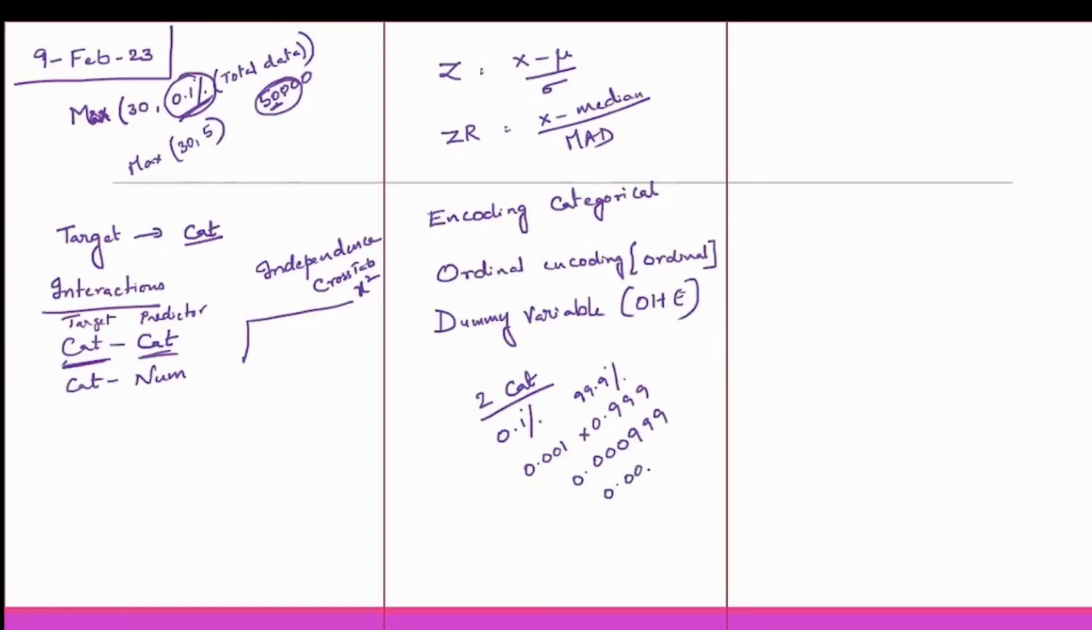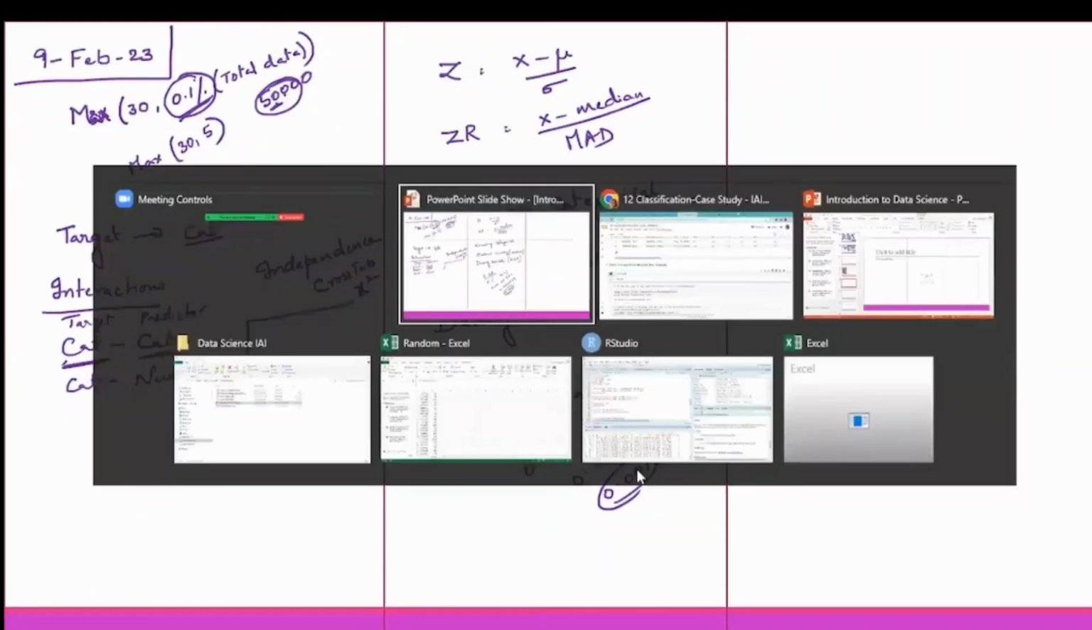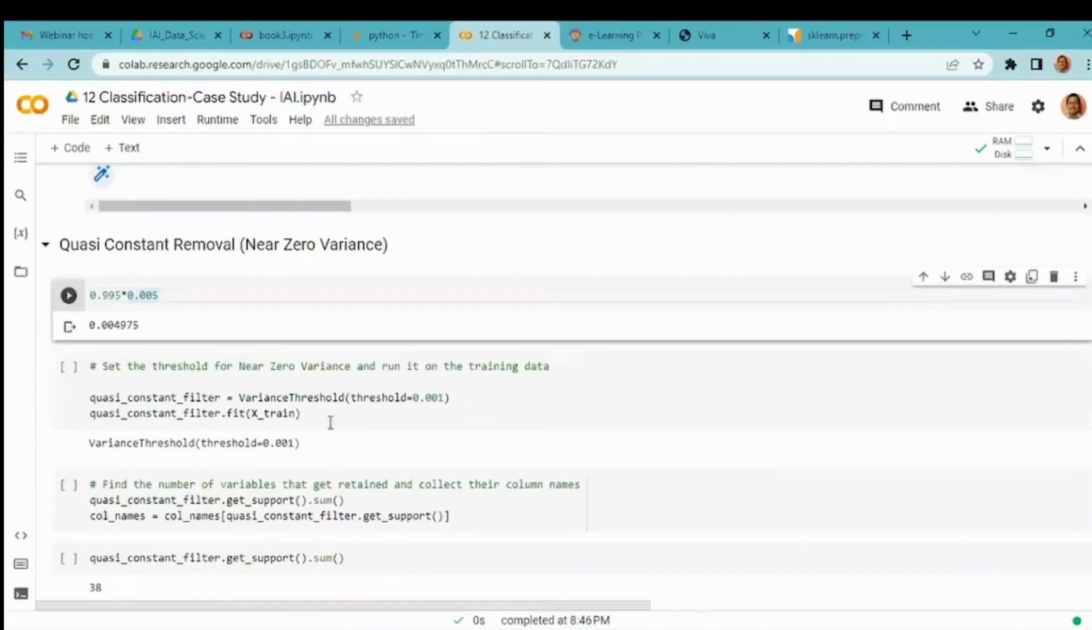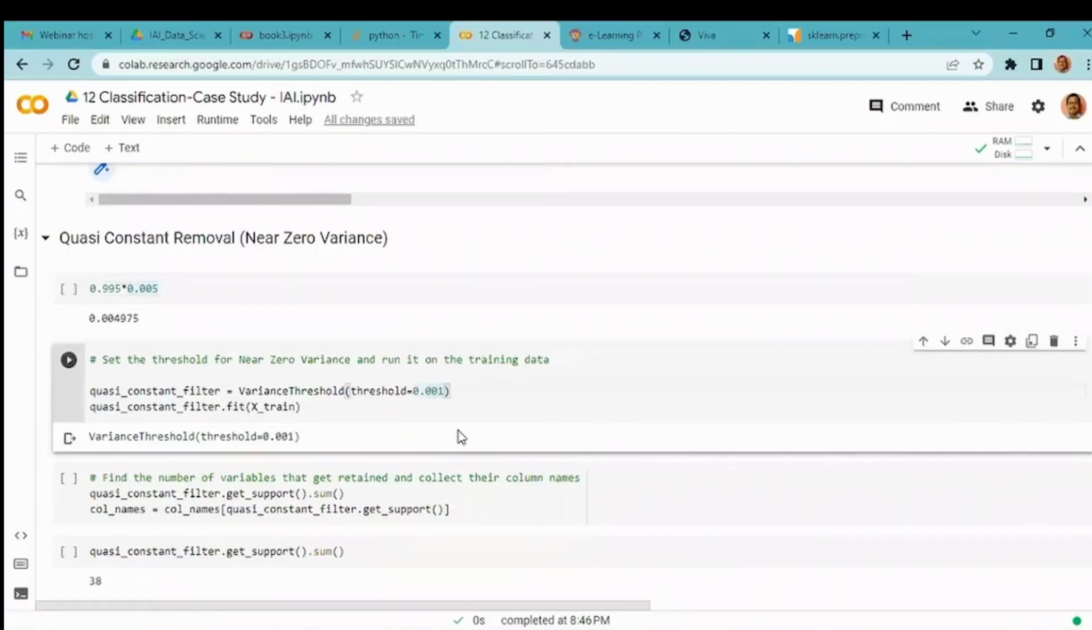So if I can say that 0.001 is a kind of threshold that I'm going to set, right? Any column which has a variance of 0.001, which means 0.1% of the observations in one category having one value, and all the remaining 99.9% of the observations having another value, in that case, the variance of that particular column would typically come out as around 0.001.